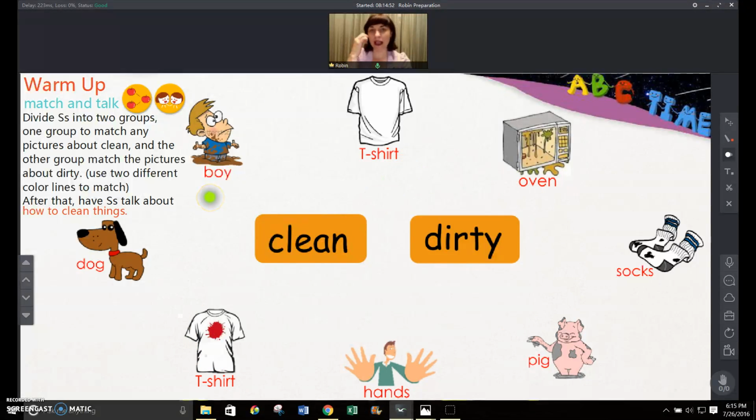Now, once they do that, again, that's just to get them engaged, to get them started and doing something and paying attention. But one of the main objectives is to have a talk with the students about what it means to be clean, how to stay clean, how to get clean. So before we move on to another activity, we want to solicit some ideas from the students on what it means to be clean, or for example, to point out the boy and say, what can the boy do to get clean? What can he do? How can we clean the oven? How can we clean the t-shirt?